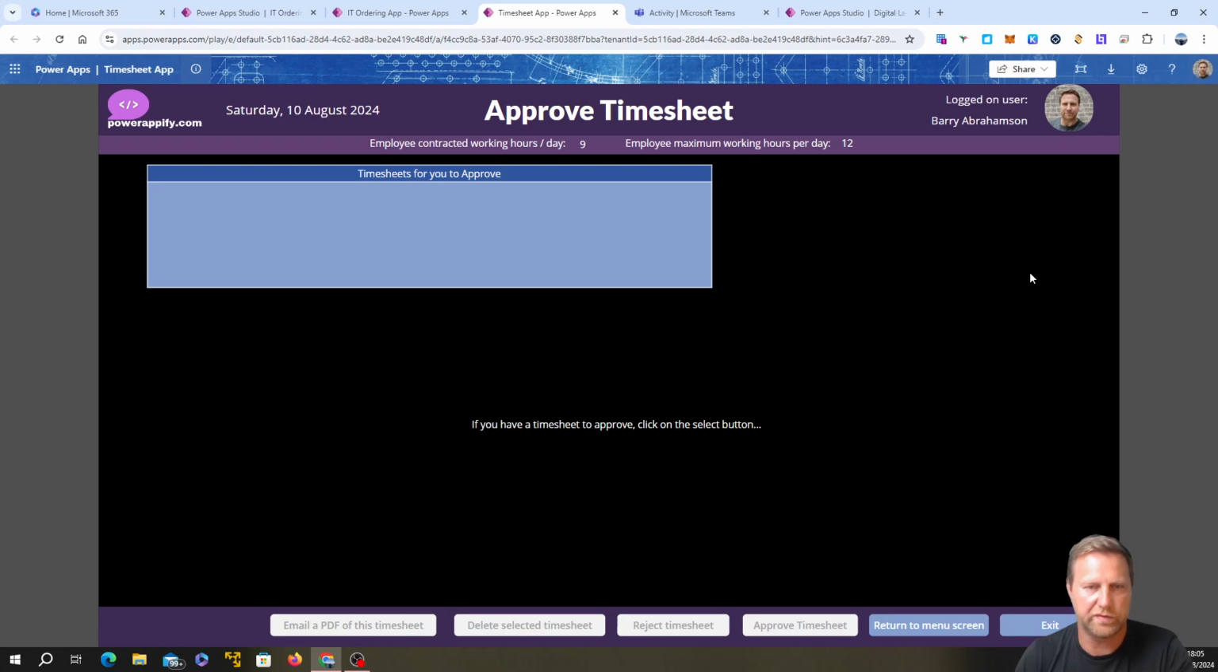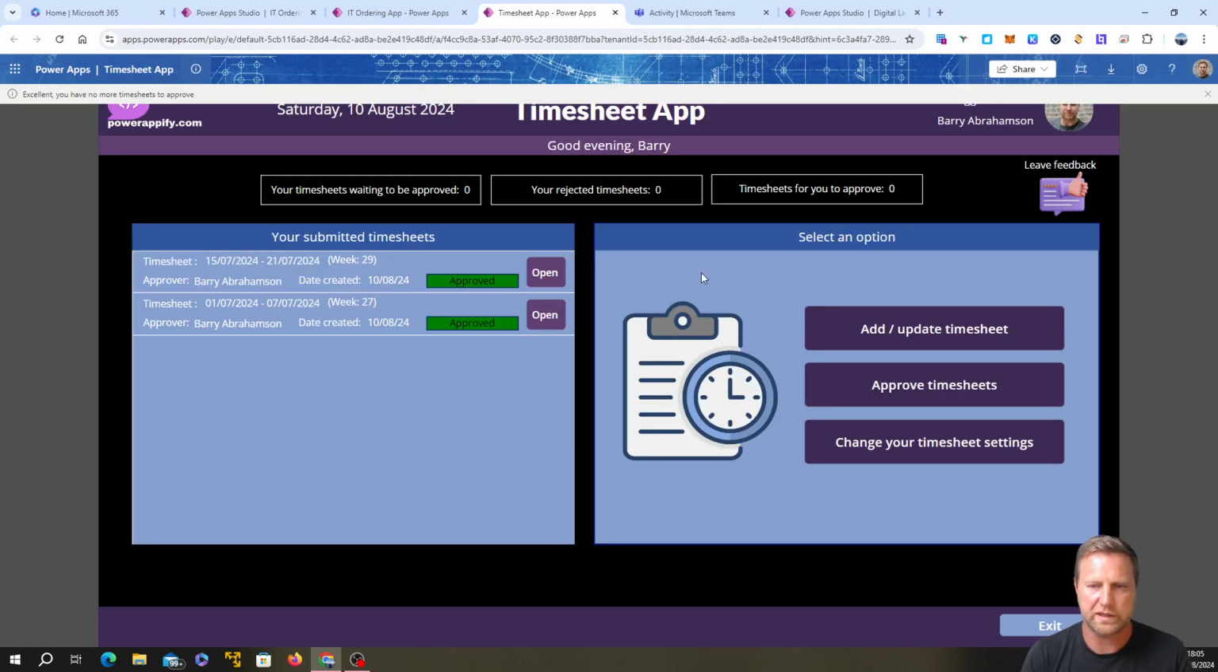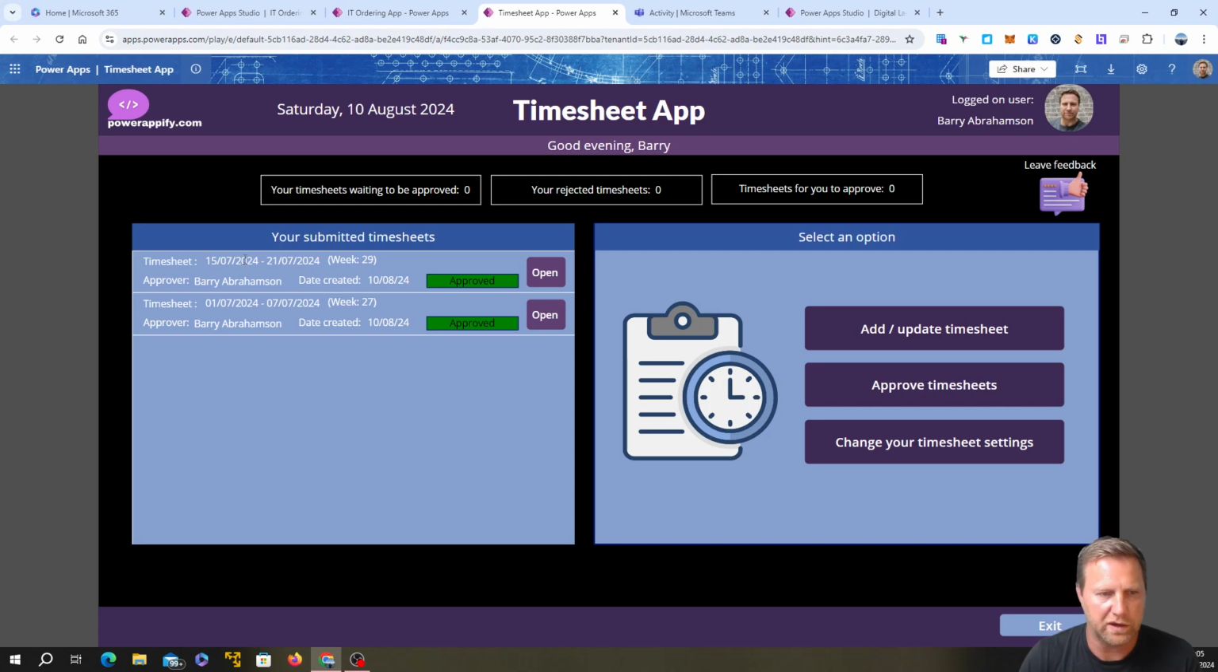There's no more to approve. If there were others to approve, then I could select them in there, and it automatically comes back saying you've got no more timesheets to approve. You can see my timesheet in here is now approved.